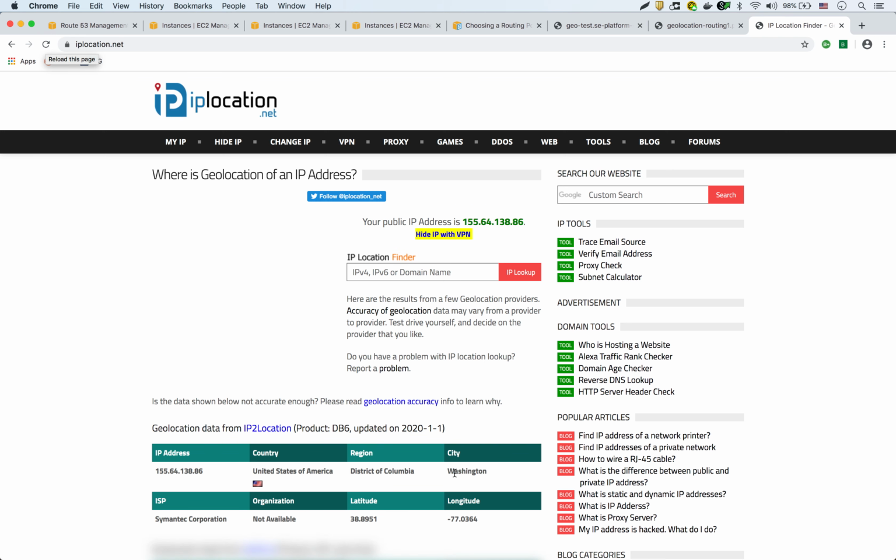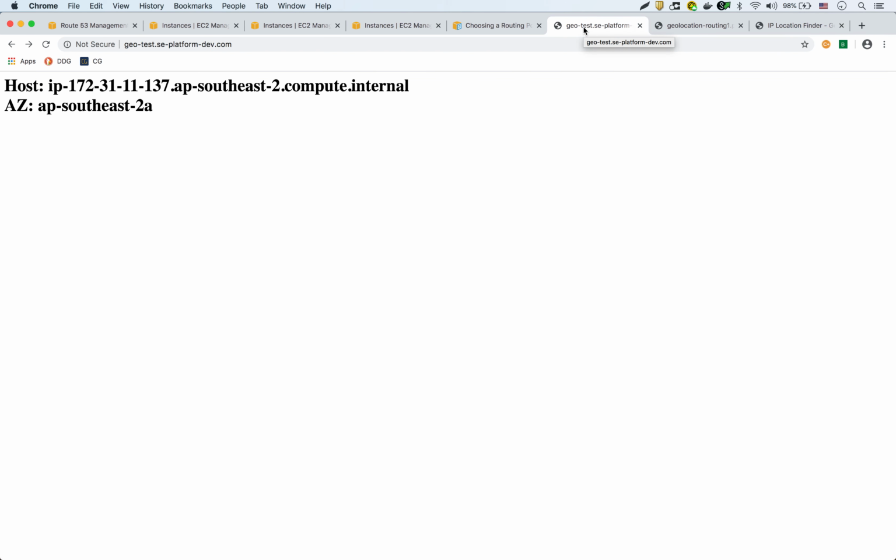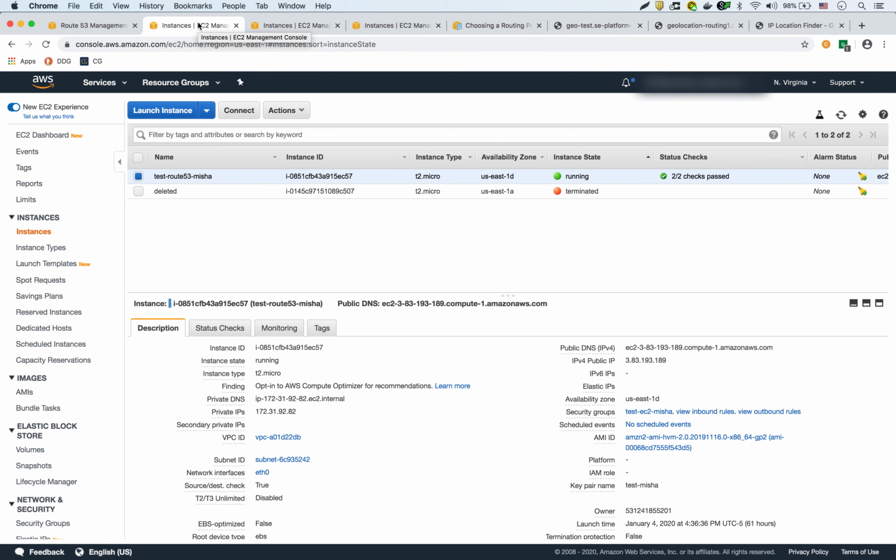It's showing I'm in the US, in Washington. Now if we go to our endpoint and refresh this page, we should see the message coming from the US East EC2. And there it is. It's showing us the availability zone is US East 1D, and there's the IP. I'm going to go to that instance directly, which is right here, and if I copy that IP, it should show us the exact same message. Copy that, and there's the same message. So I'm going to go back to the endpoint.